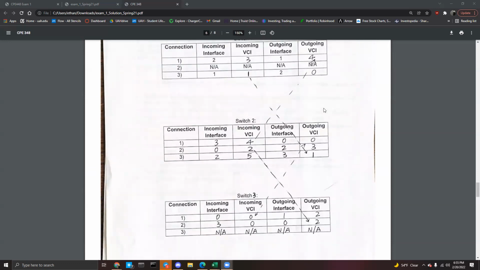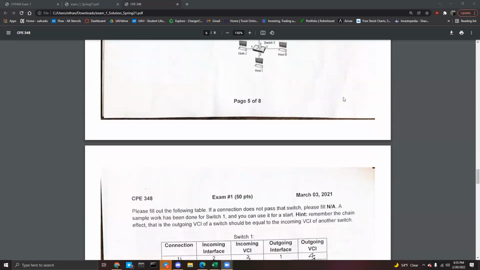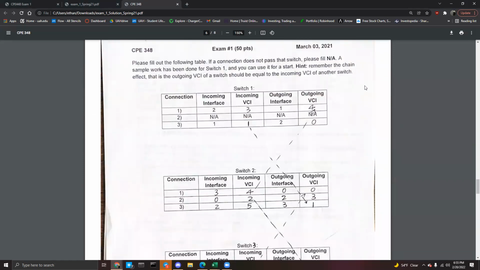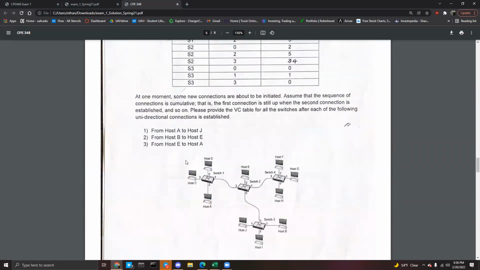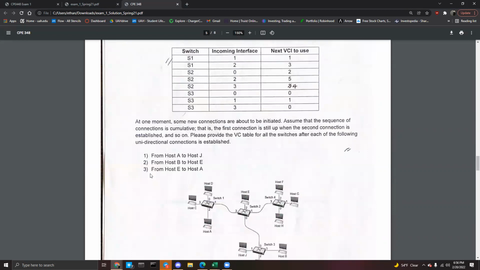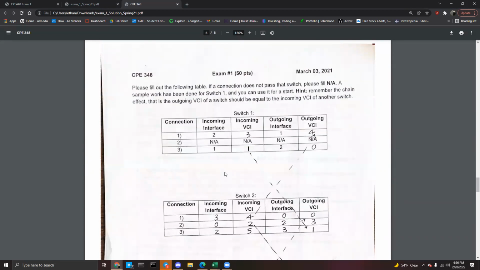No, this might be worth looking at because this seems rather interesting in how it's being done. Simply decoding how he wants us to fill out these is going to be interesting. Actually, never mind. Let's think. Connection 1, 2, 3 probably refers to A to J, B to E, E to A. So that's how that works.